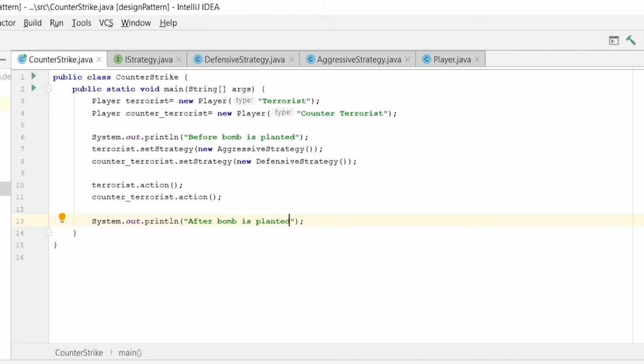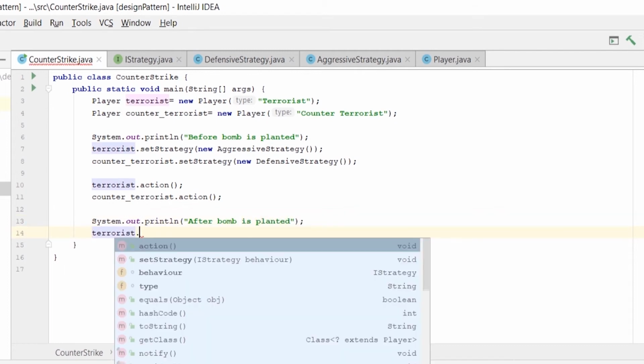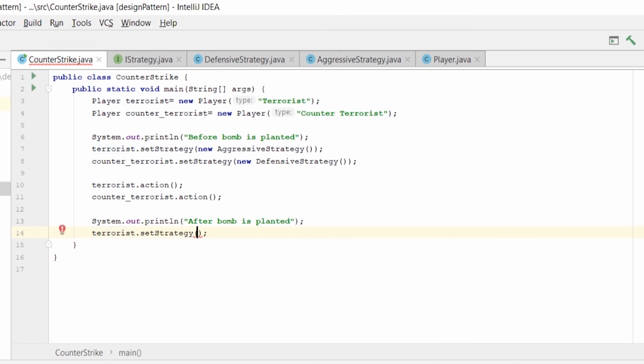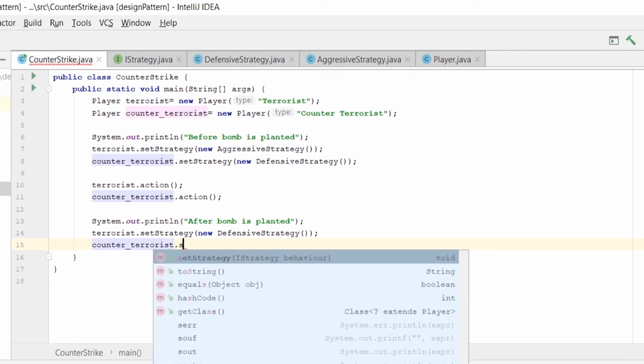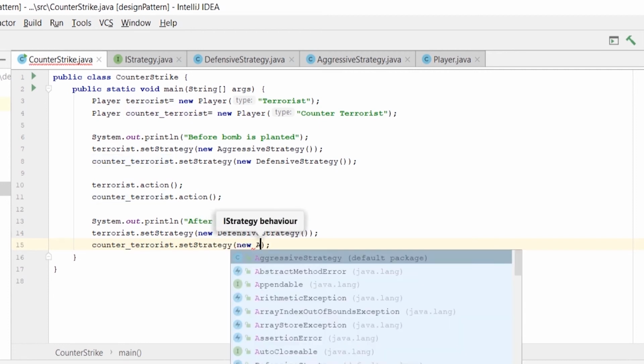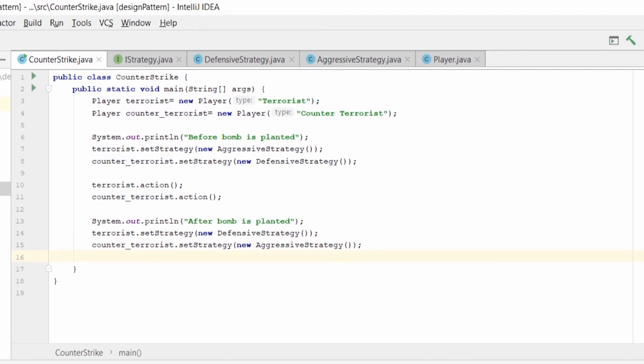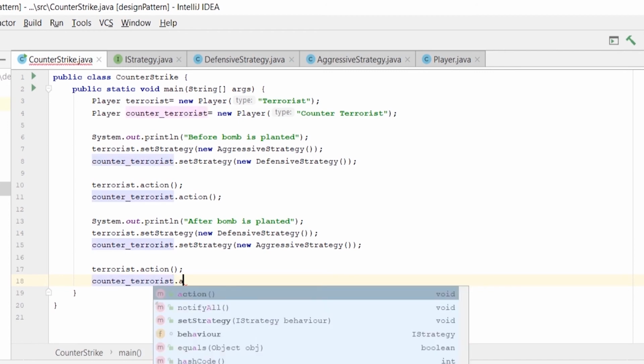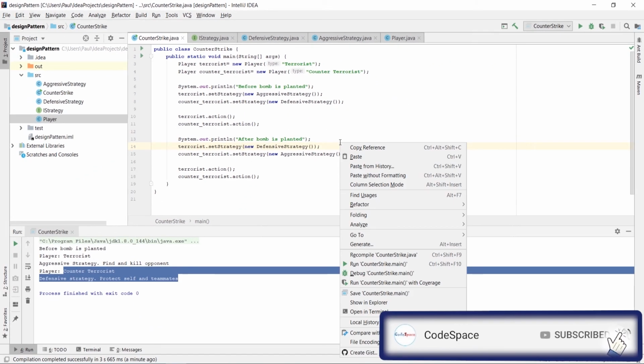And once the bomb is planted, the client will change the behavior at runtime and set defensive for terrorist, and for counter-terrorist the behavior is aggressive because they need to defuse the bomb before time. And now terrorist.action will implement defensive behavior and CT will be in attacking mode.